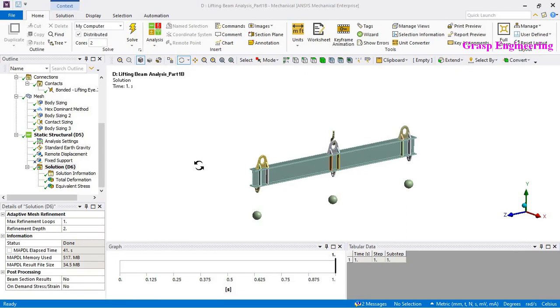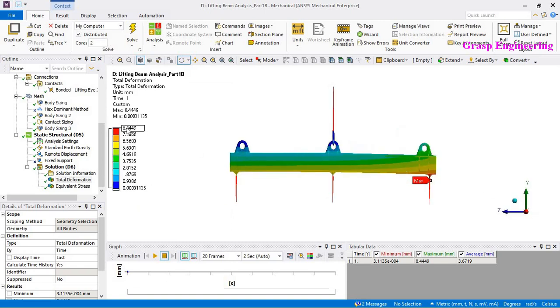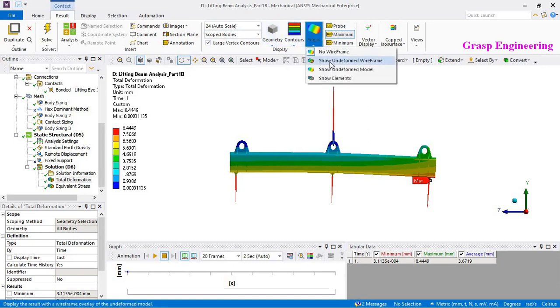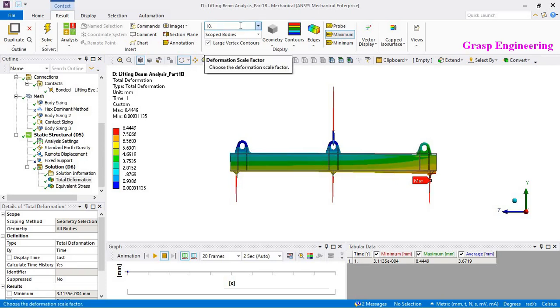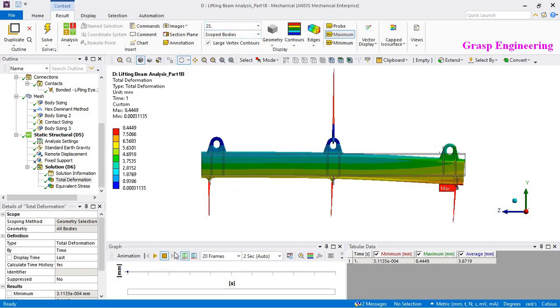Now our simulation is performed, so let's see a few stress and deformation outputs. If you see the deformation, the maximum deformation we obtained is 8.44. Let's increase the scale and put wireframe. Let's put 10 times, or 100 times. It's too much, so let's put 25 times. And if you animate, you will find the differences.